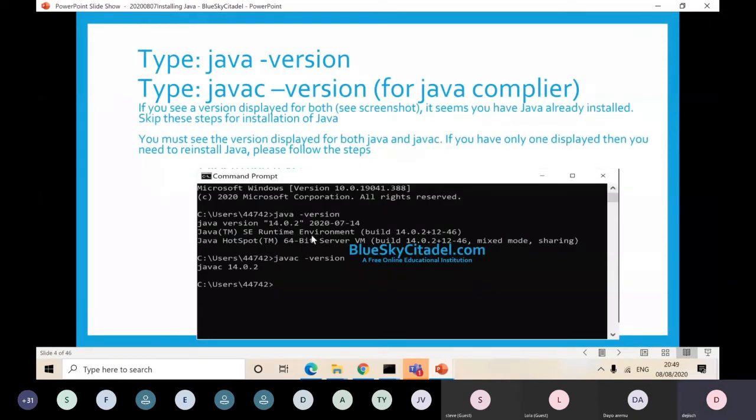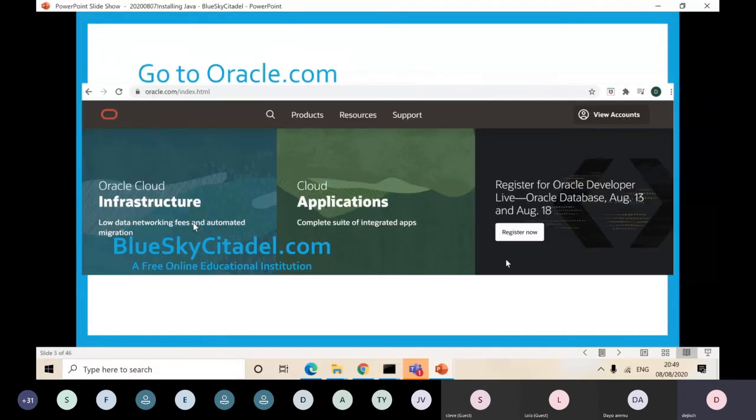But if you see something like this, that means you are okay. You should be able to see the version of Java and also the compiler, javac. So you need to see both of them. But if you don't see one of them, you need to go through this particular step that I'm going to go through. So quickly, what you need to do is go to oracle.com.